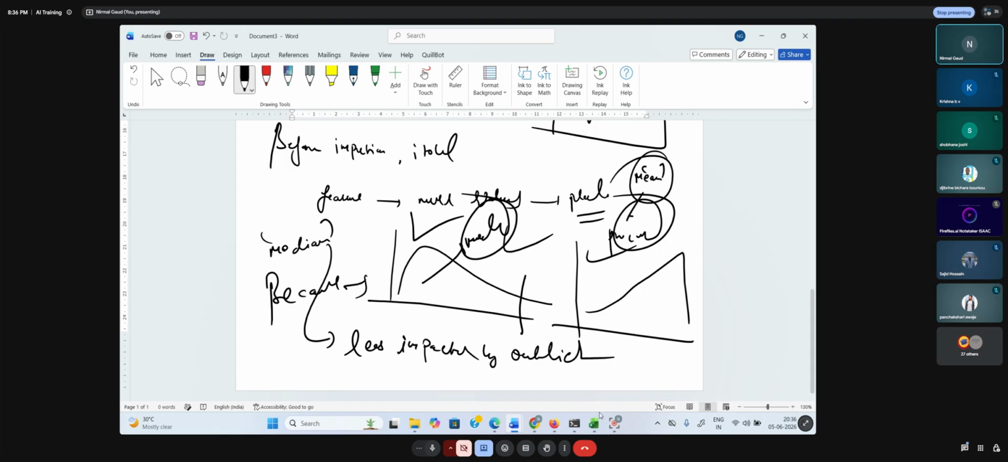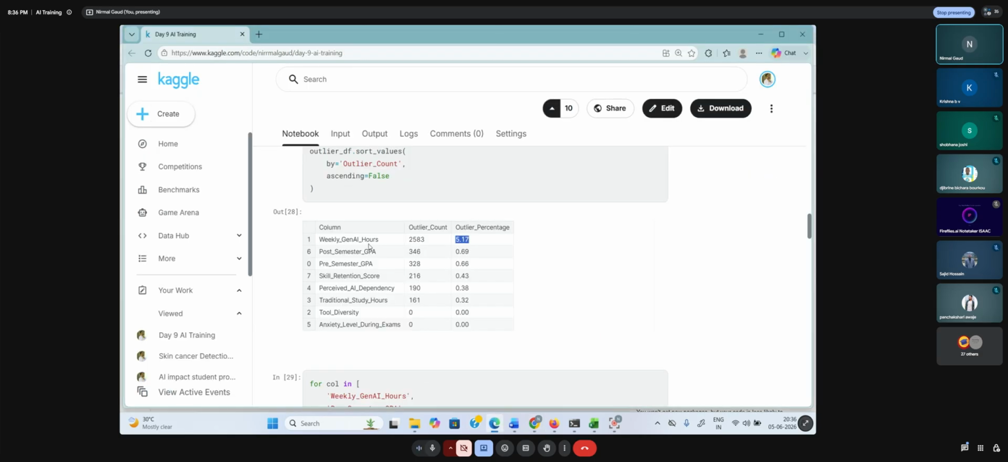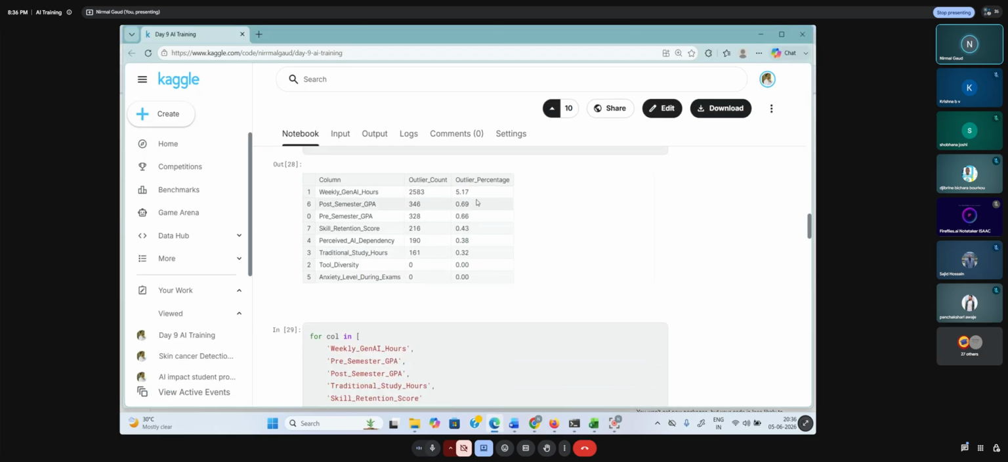Got it? Here, in my code, I have identified that 5% outliers are in one column; the rest do not have that many outliers, 0.69, 0.66. So they don't have much impact. We are not going to drop any of the outliers; we are going to keep them in our data set.